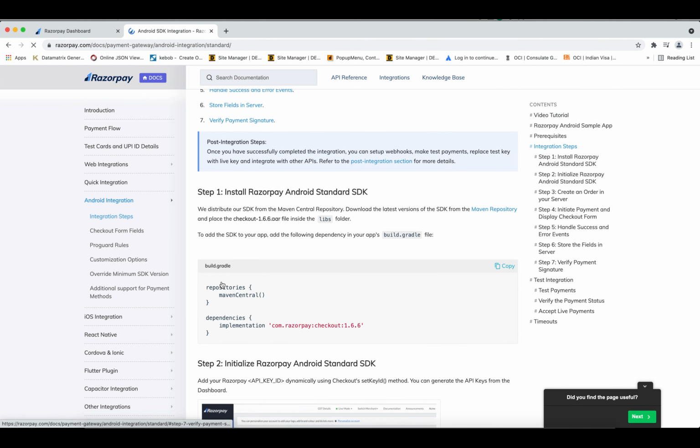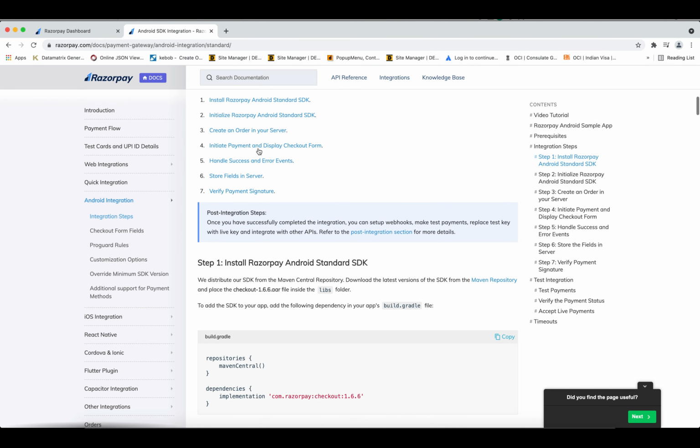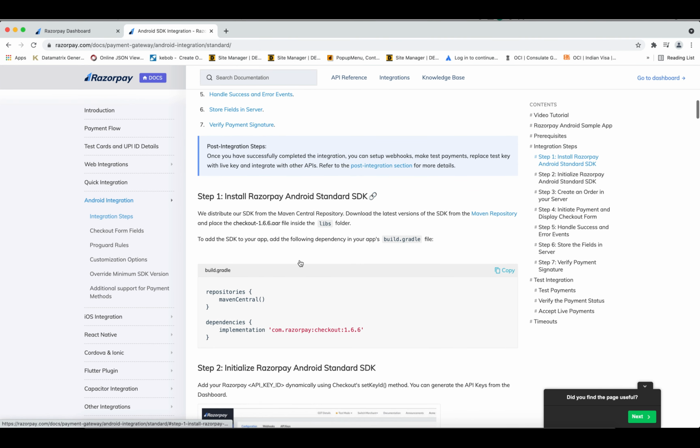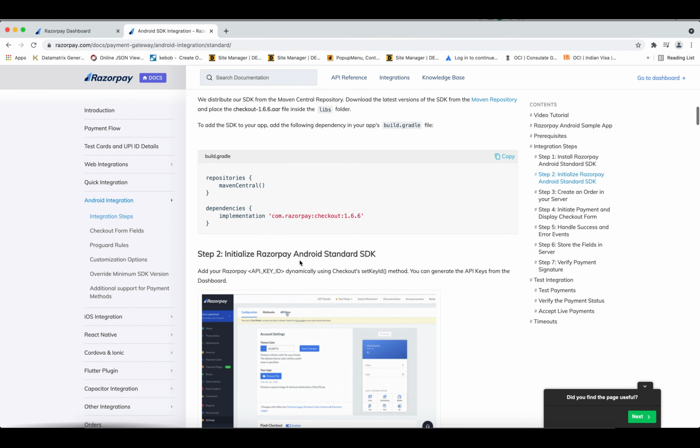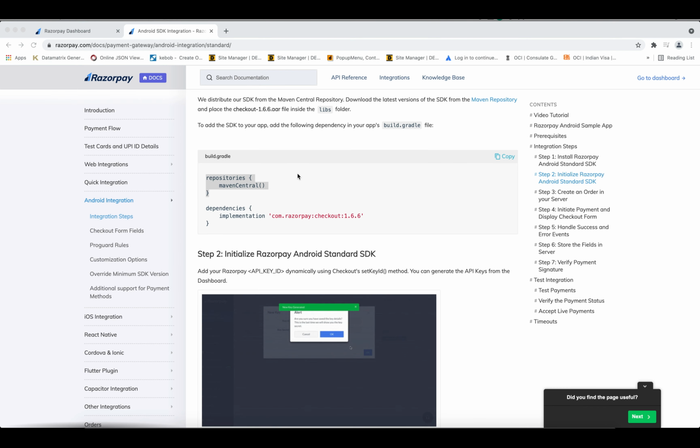So here are all the instructions which you can use, and this is very easy to integrate in your application. There are step-by-step instructions available. You can follow those instructions and integrate this SDK very easily.